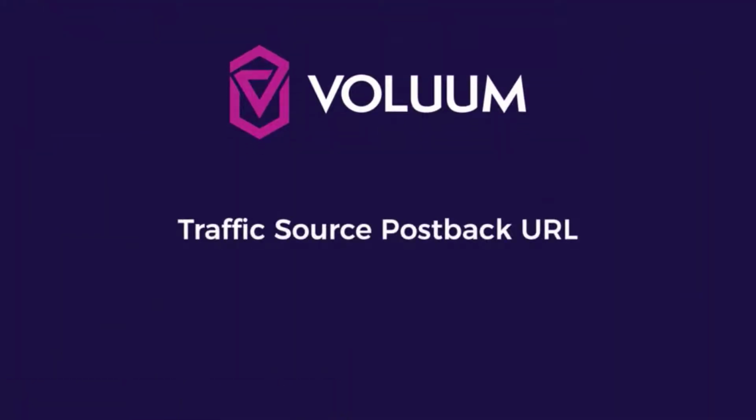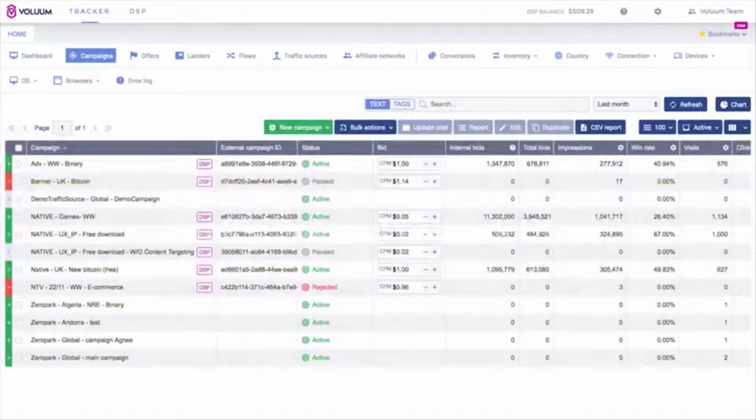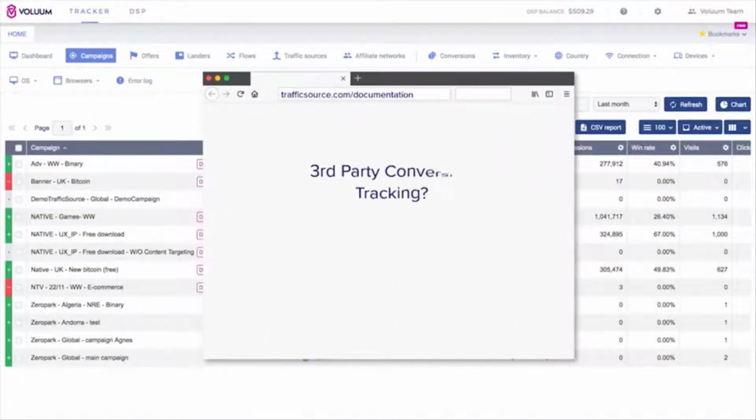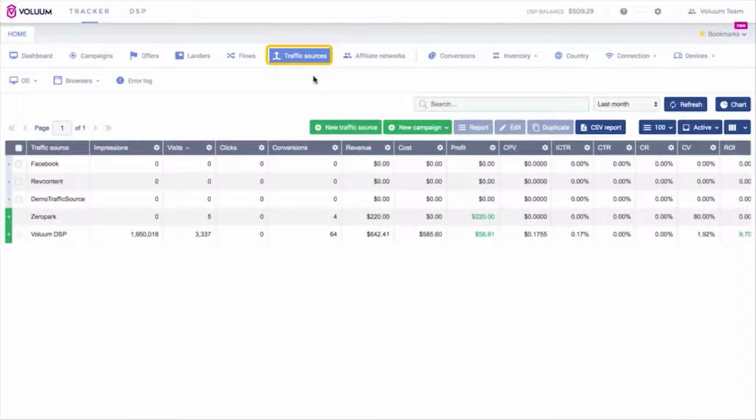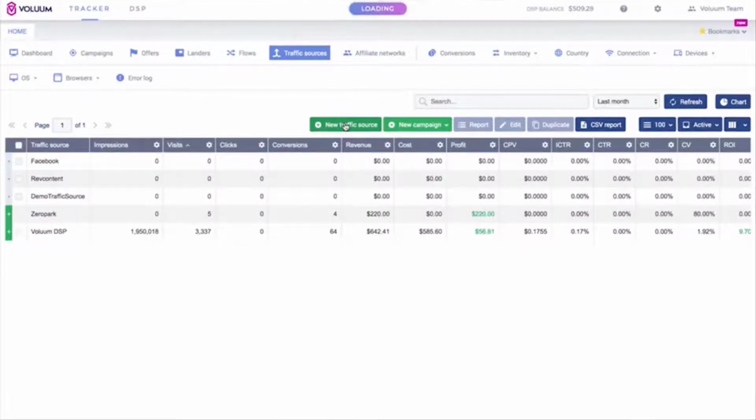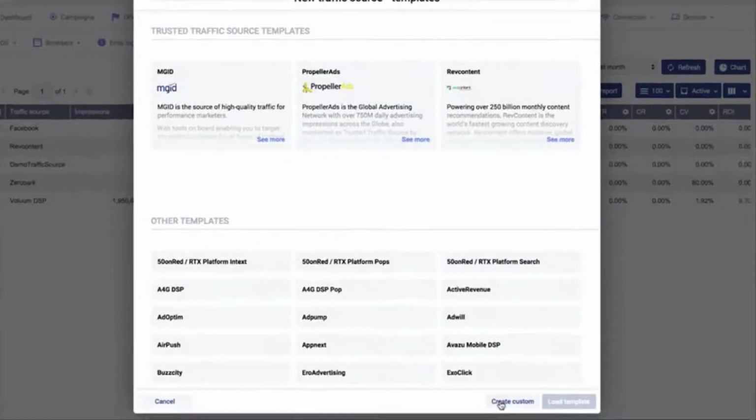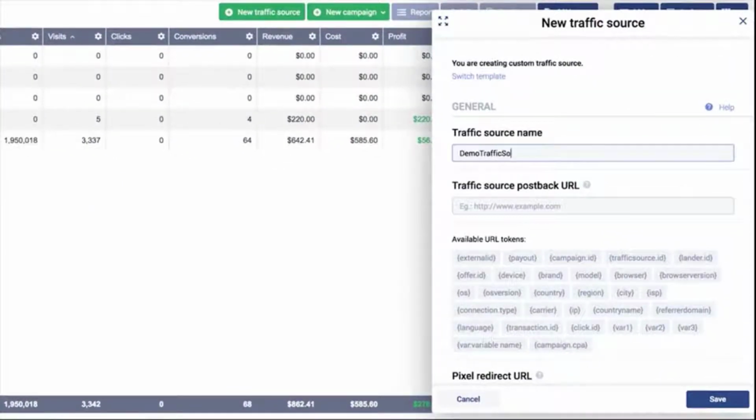Traffic source postback URL. First, check your traffic source's documentation to verify it supports any third-party conversion tracking methods. If your traffic source supports server-to-server postback URL, go to the Traffic Sources tab and edit your previously created traffic source, or create a new traffic source template manually.